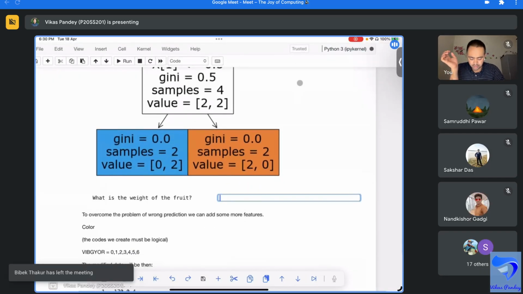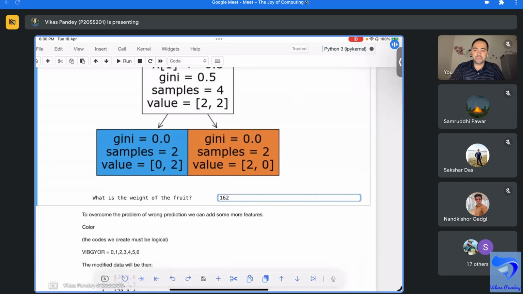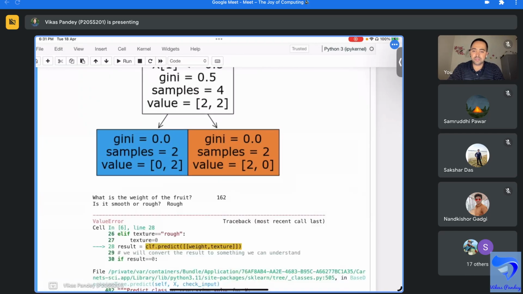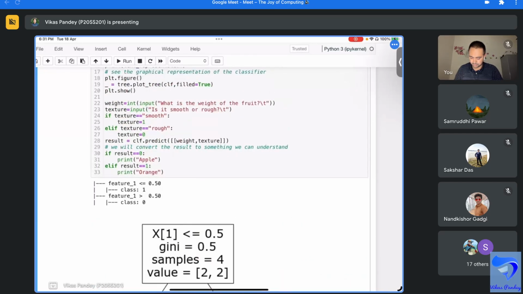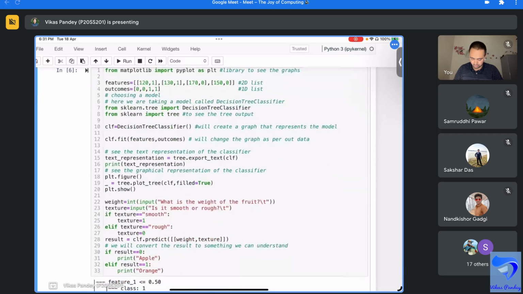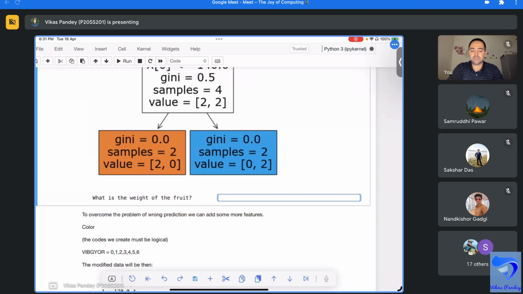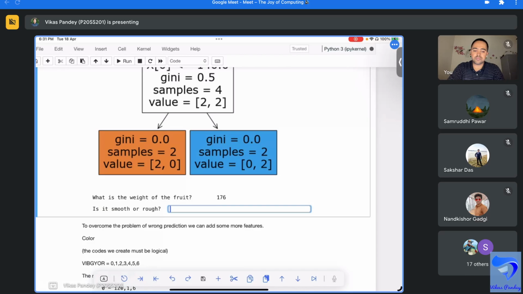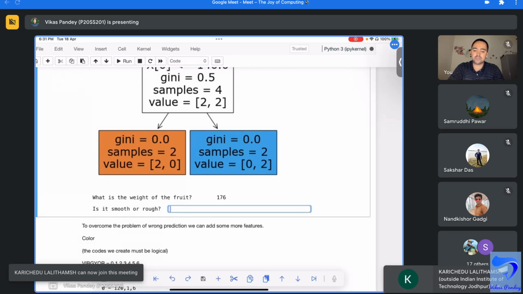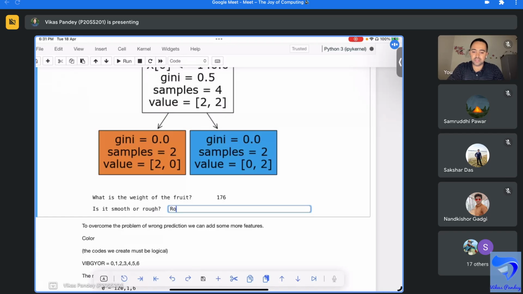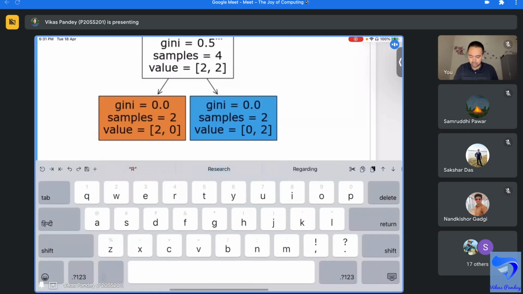Okay. Let's put the weight and then I will show you. Let's put 162 and rough. I think I have not put small. Where is it showing like this? Rough. Sometimes it is behaving too intelligent.